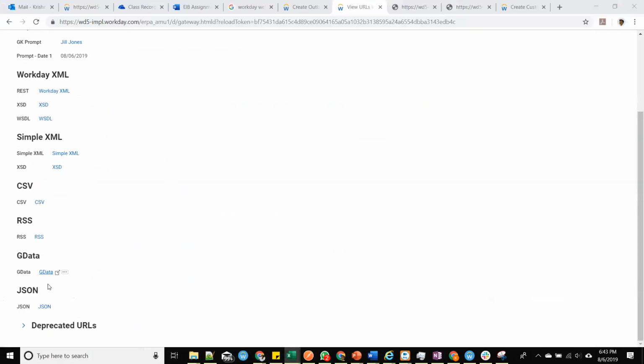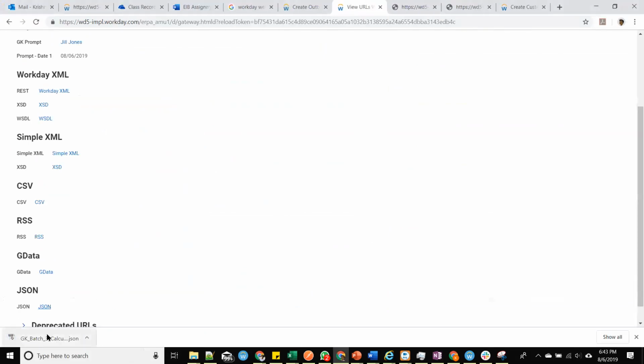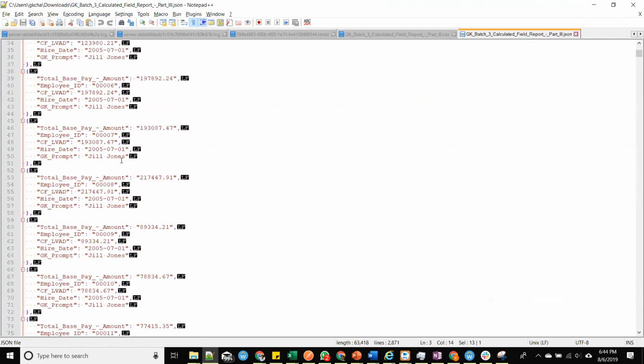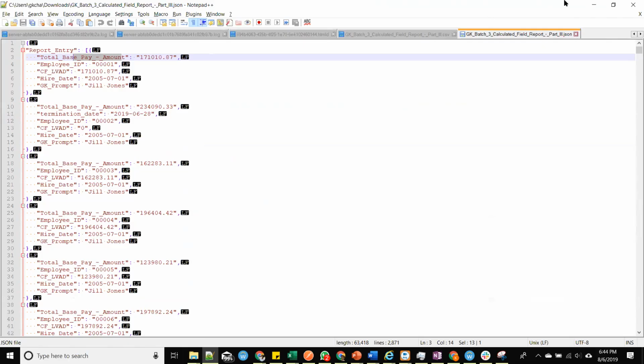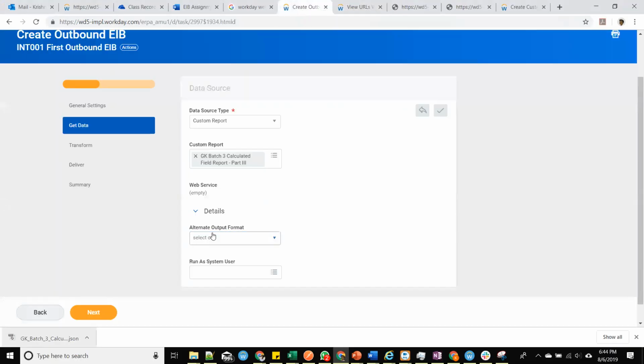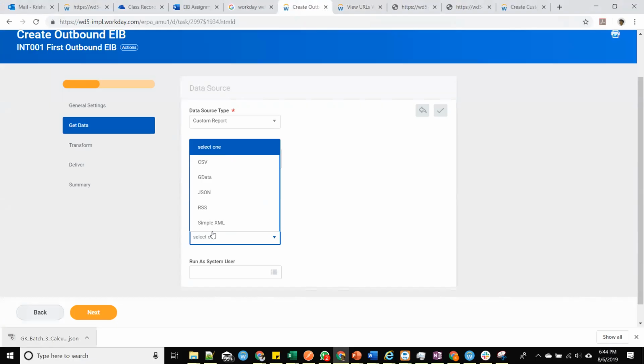Same way, I don't know what GData is, but you can get a JSON, which is one more useful thing. Right, you have your report entry, total base pay, name-value pairs. Okay, so this is your JSON. So on an outbound EIB also, you have all those alternate formats. If you want to output any of those alternate formats, you can just do it.